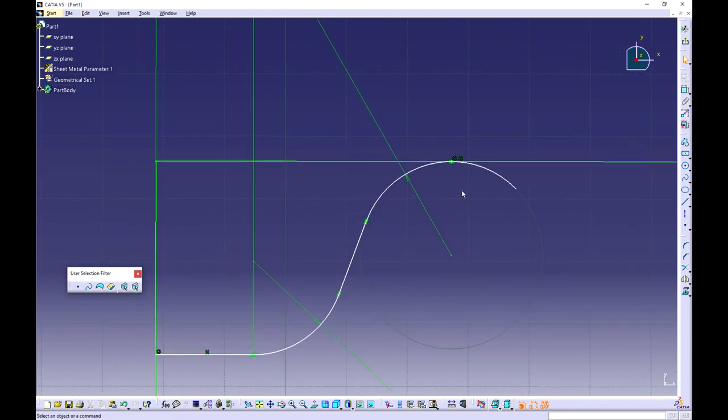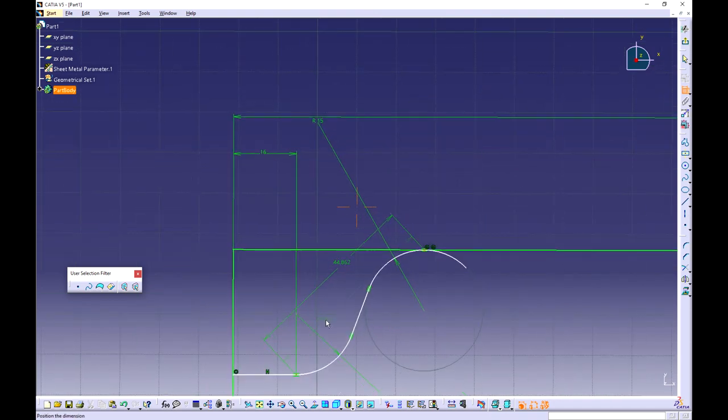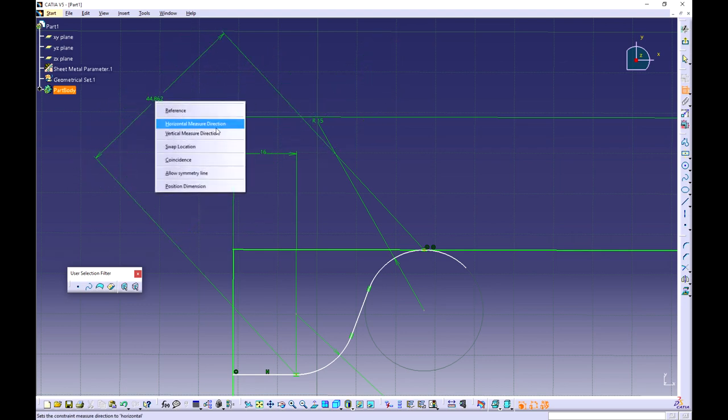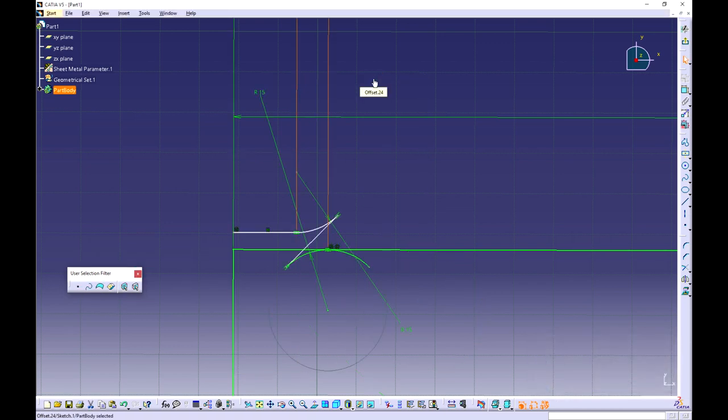We need this point for constraints. So we select the point and the last point of our first line, the straight line that we've created in the profile tool. We select it, and as we can see, this is not right. This is not a vertical or horizontal measurement. So we right click and click horizontal measurement. This has to be 8 millimeters.